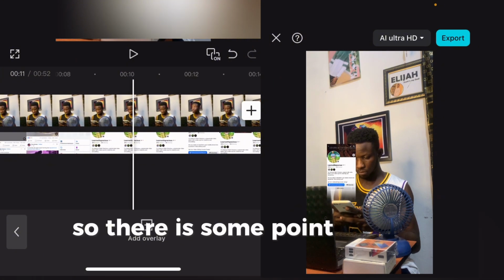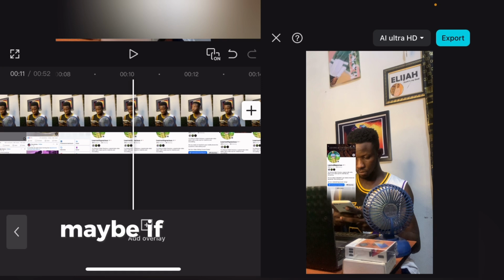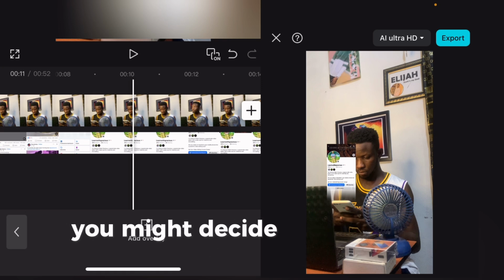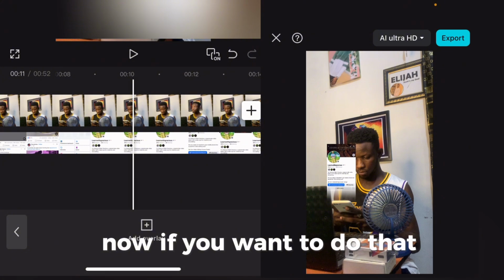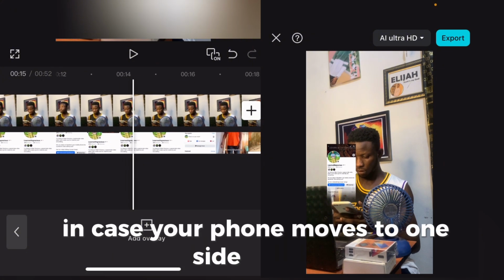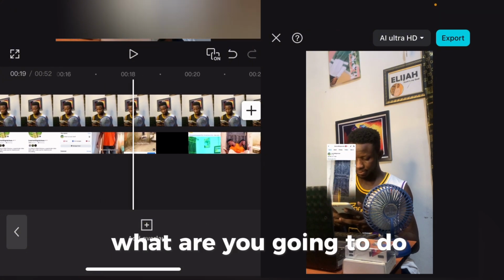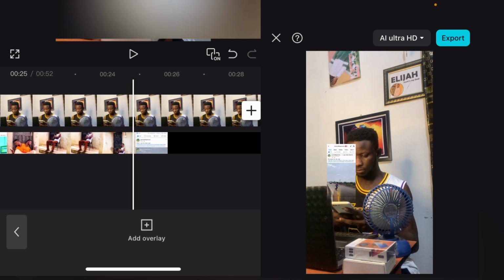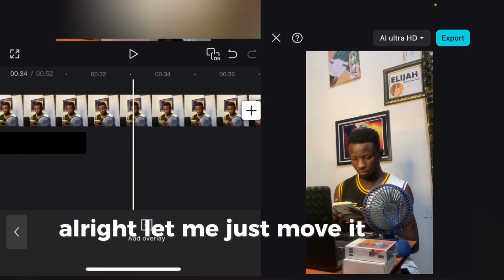So there is some point that, maybe if your phone is not at a spot, I hold my phone at a spot. You might decide to move your phone. Now, if you want to do that, in case your phone moves to one side, all right, what are you going to do? You are going to use keyframe. All right, let me just move it to that point.